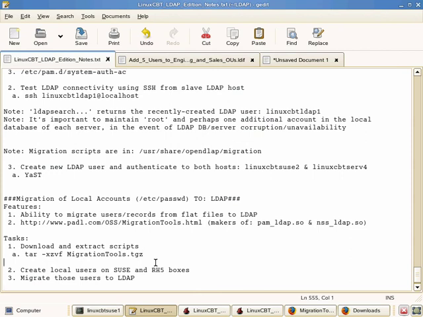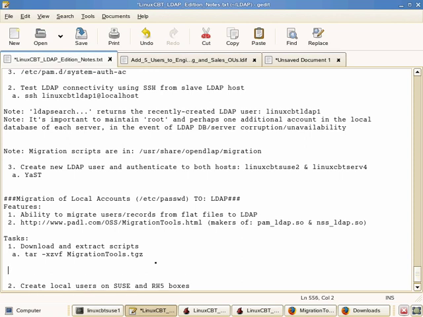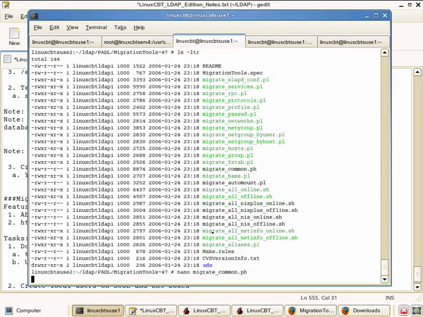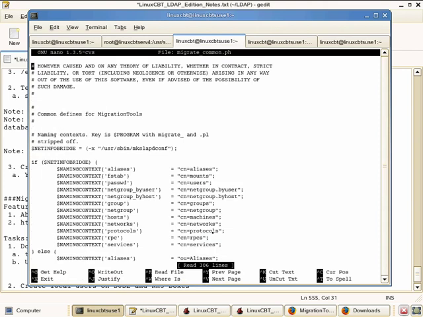So before we create users, let's download, extract, and configure the scripts. So step B for us will be to update the default config file, migrate_common.ph. Now there are a few key variables. You'll see them right away once we navigate into the document. Most of the top section contains comments.